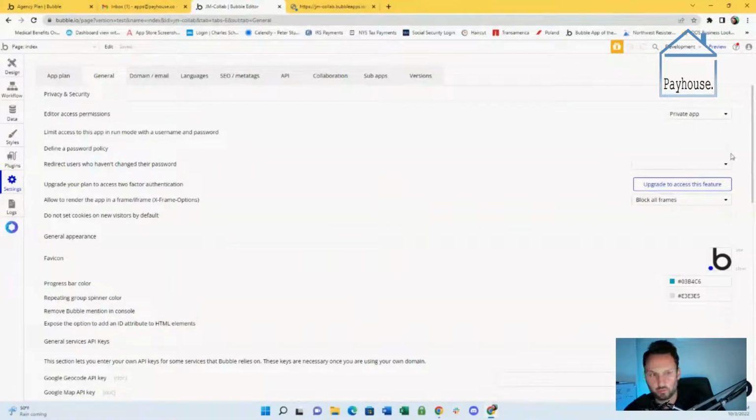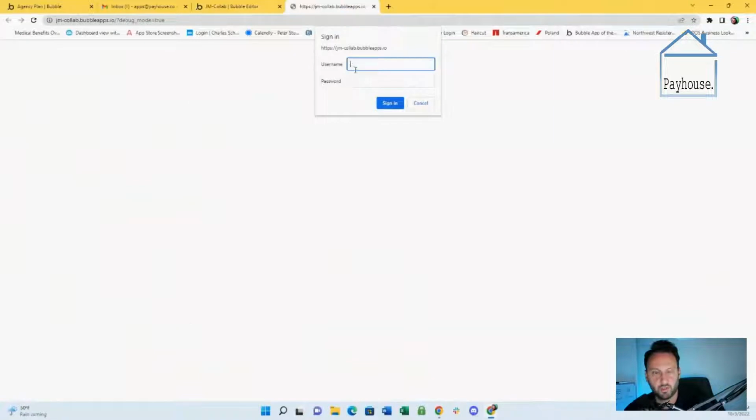If I go back to the general tab and limit access to, I think I have to do this, but it's blocked off. Why is it blocked off? Everyone can view. Define a password, probably restrict users who haven't changed their password. I don't know why it's not letting me do this. It's weird. But in any event, this is probably the limitation for production.